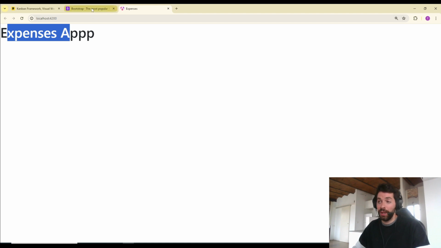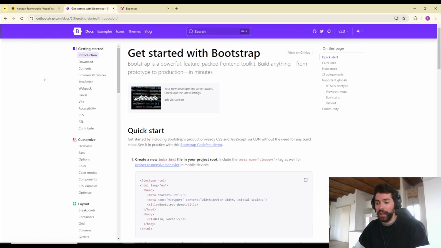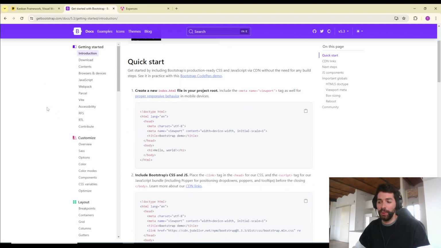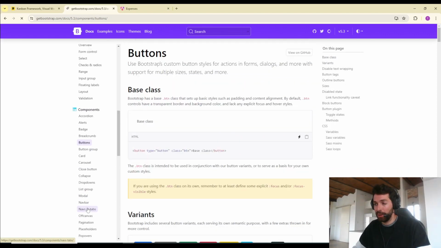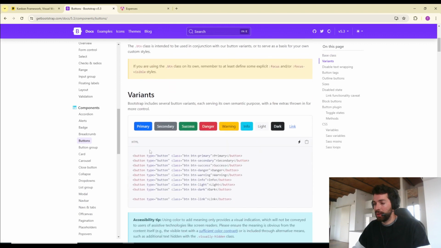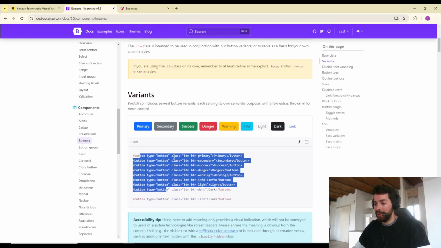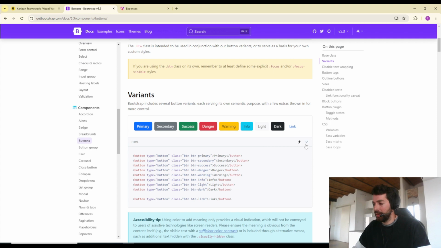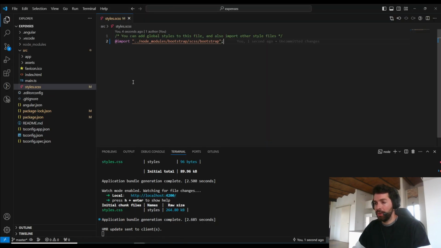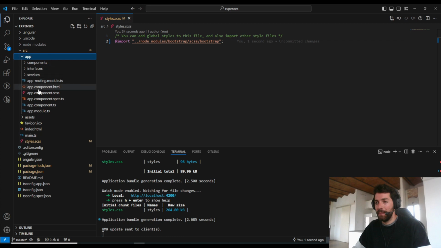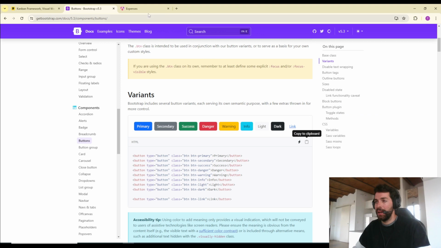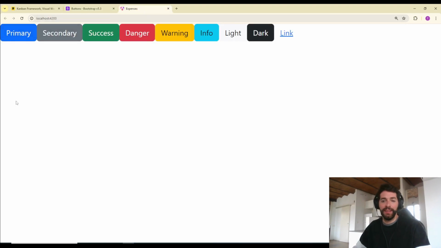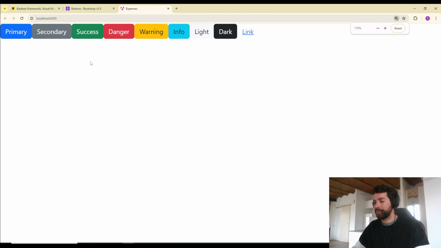If you are not sure, you can go to Bootstrap, go to the docs, and copy whatever class you want and see if Bootstrap is working. For example, I can go to the components, to the buttons. I can copy these elements where we are applying these classes. I will go back to our project, to the main component, app component HTML. I will paste that. I will save, and then as you can see, we are applying the changes. Okay.